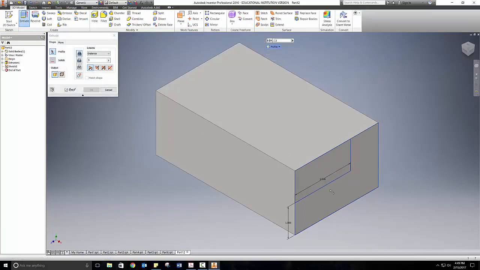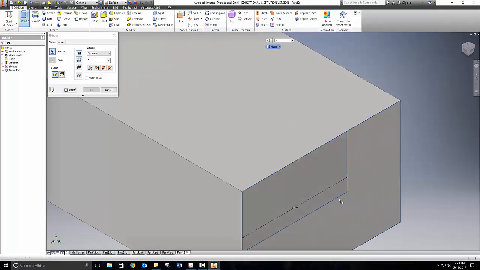Extrude, I'm going to extrude just the top part here, so I can get just that highlighted. Sometimes it does take a second. Okay, maybe I'm just going to zoom in a little bit.